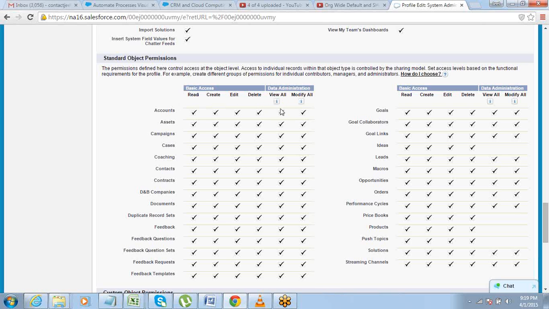So if a user has got a view all permission, it means that that user will get to see all the records in that object. For example, if a user has got view all permission on accounts, he will get to see all the accounts. Even if the OWD is set to private, he'll still get to see all the accounts. Okay. Check the boxes in the column if you want users with this profile to have view access to all records of the selected object type regardless of the sharing settings for that object.